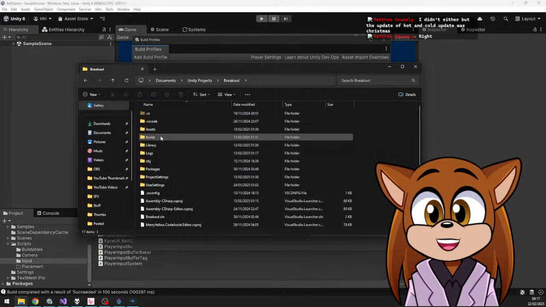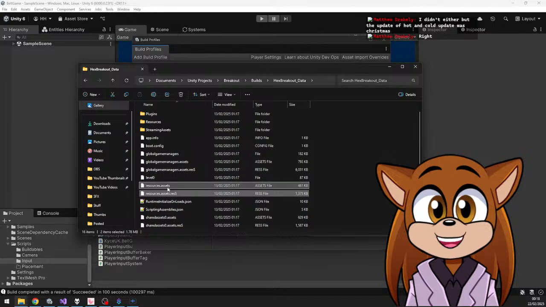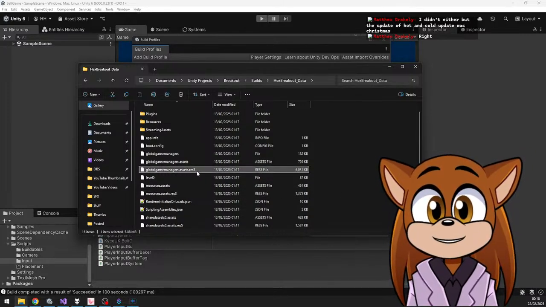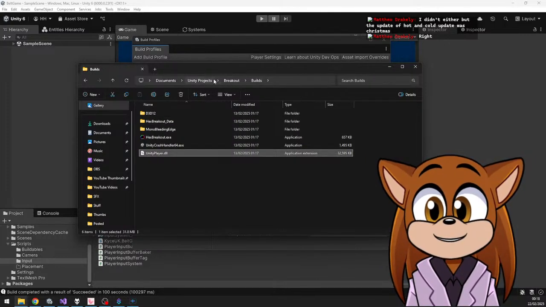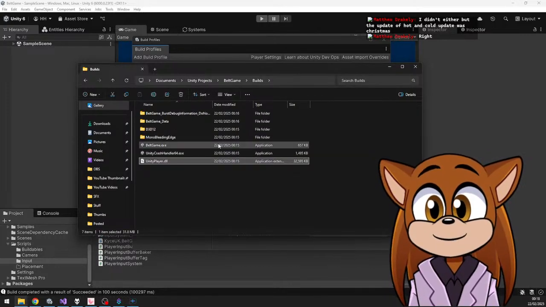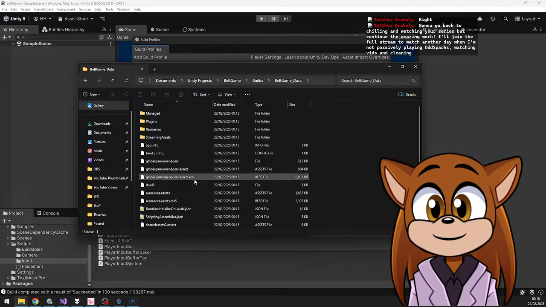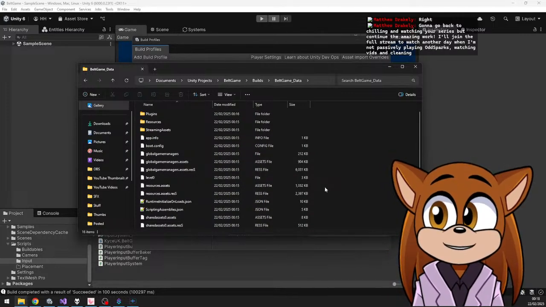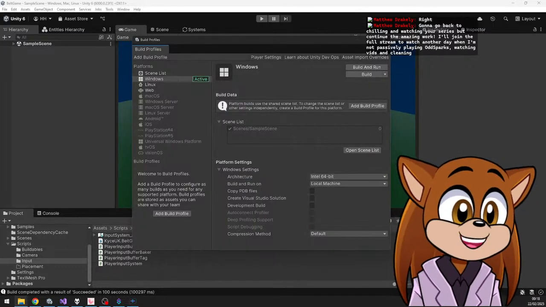What did breakout do in the end? Breakout data. No, look, it's got the two. That's the resource. There's the global managers. And if you go back here, the Unity player is the big thing, 35 meg. That's the same thing. The Unity player is 35 meg. It's not doing what I thought it did. Maybe I'm missing something with this, but I'll look into that later anyway.